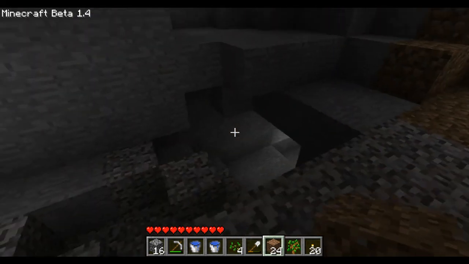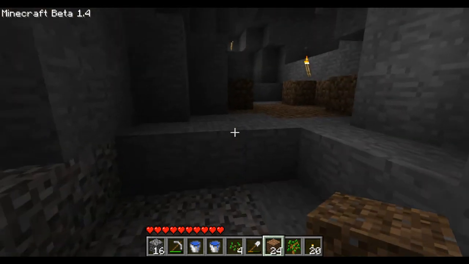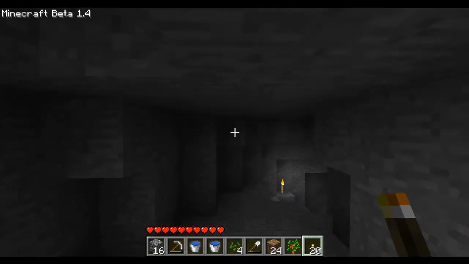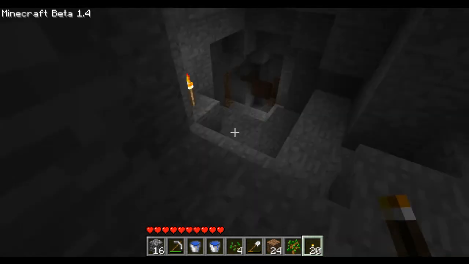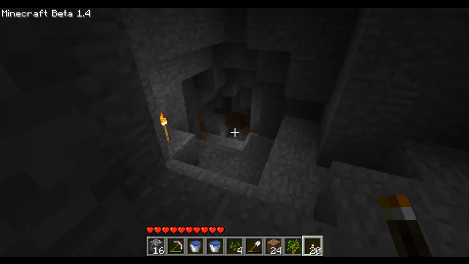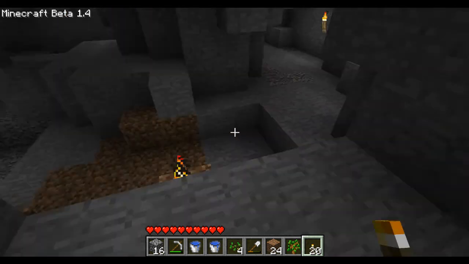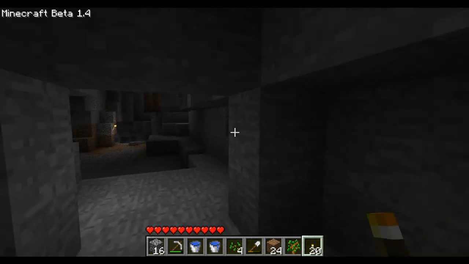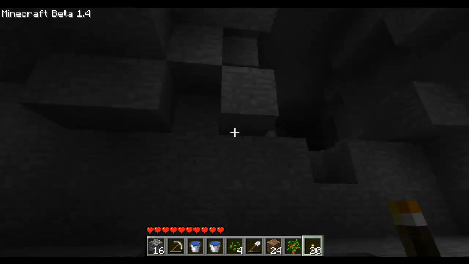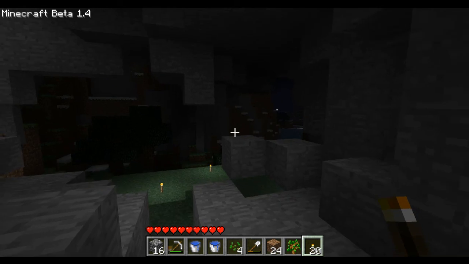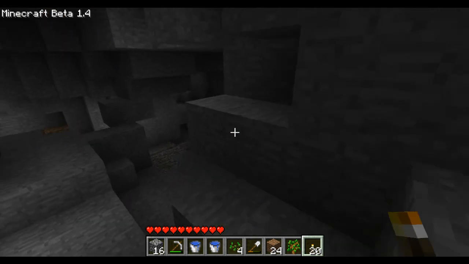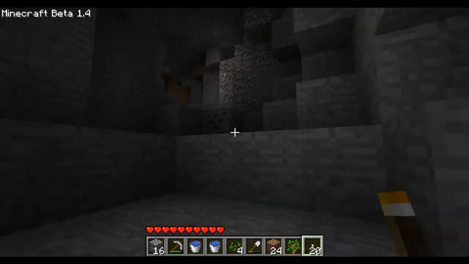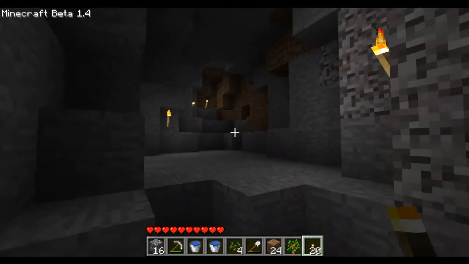So as you can see, that's what you do. You light as much of the cave up as possible. So you can see it's lit up all the way down there, so you don't risk monsters spawning under here and taking less monsters to spawn in your trap or grinder or whatever you're making. So there you go. And that is how it works.